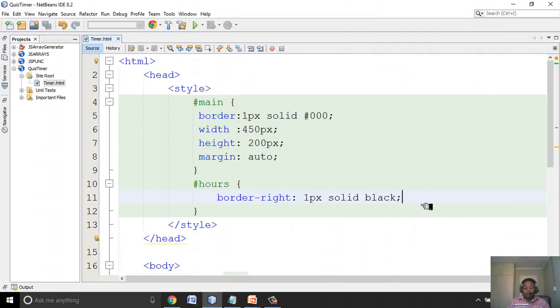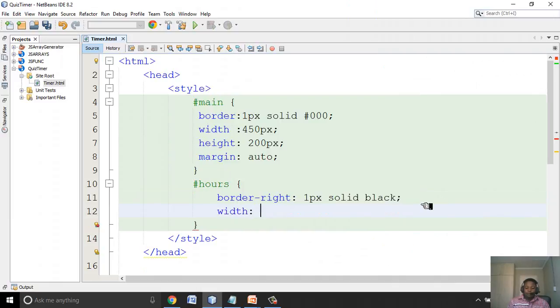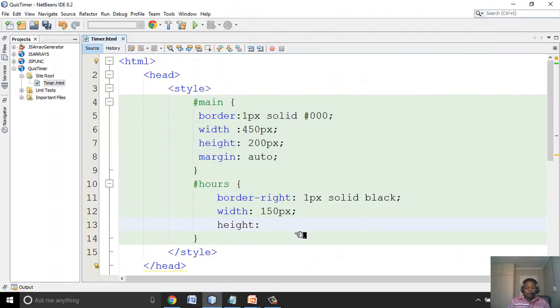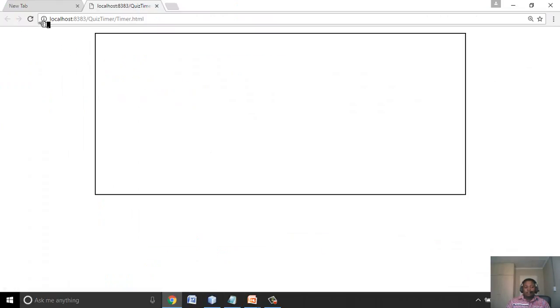Now it's time to define the width. Okay, so the width is just going to be 1/3, which is 150. The height, I'll set the height to 100%, and what this basically means is that I want the height of this child to be exactly the same as the height of its parent. So I'll go ahead and save this file, and I will refresh my browser. Now you can see that we have that child here, which is 1/3 of the entire container, and you can see on the right we have a border.